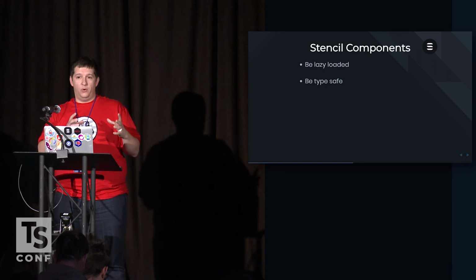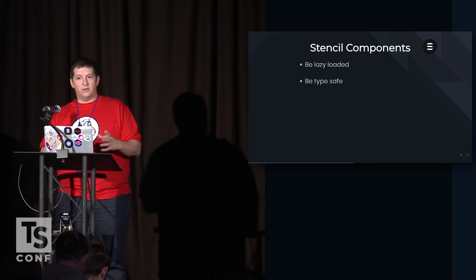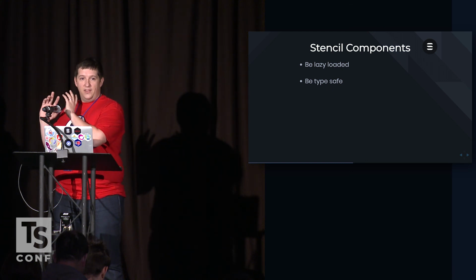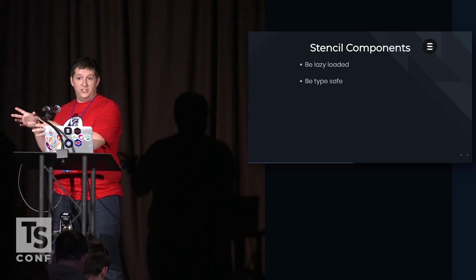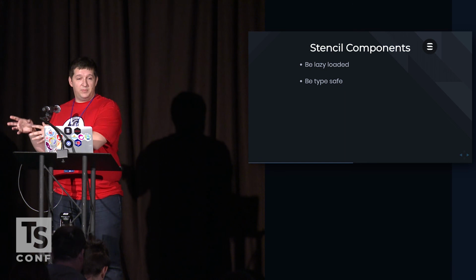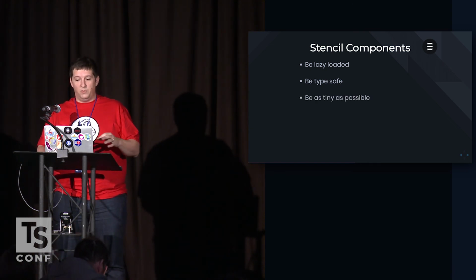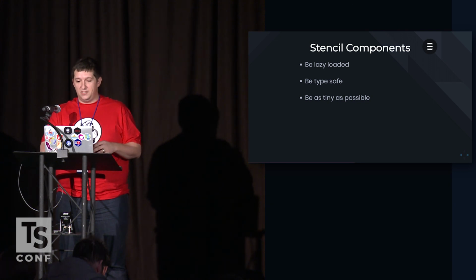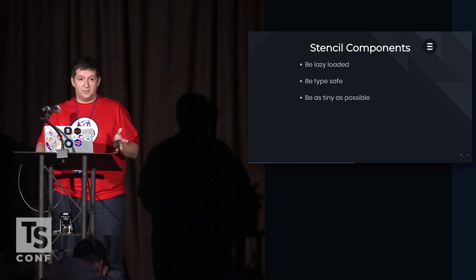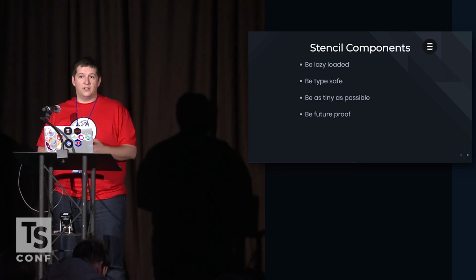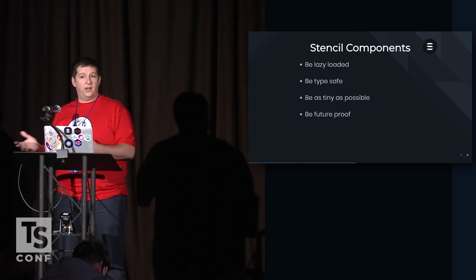We want to be type safe, so obviously TypeScript, but one of the advantages we have is that when our components are created and packaged, if you're going to use one of our components in another framework usage you have, as long as you're using TypeScript, you're going to get full type support from the components. We want to be as tiny as possible, which means as few polyfills as possible, at least within the components themselves. And we want to be future-proof, which is a tall order, but a component that's built today should work on a framework tomorrow.